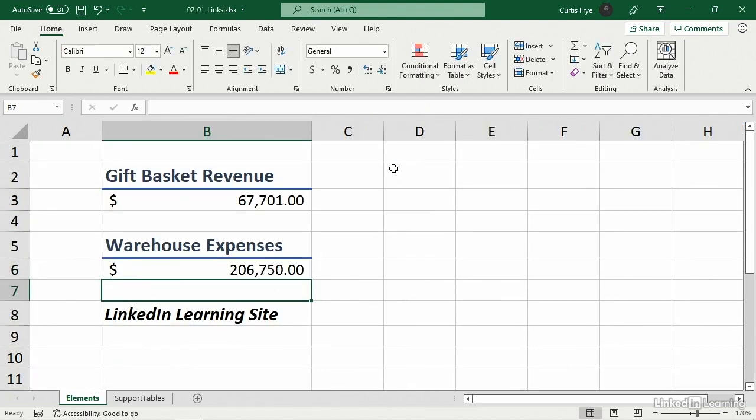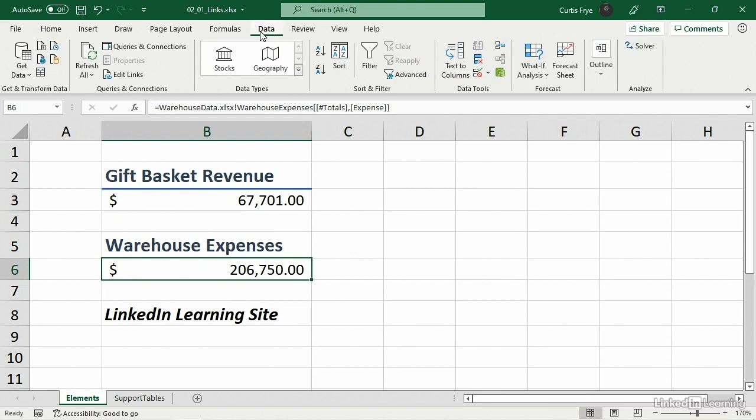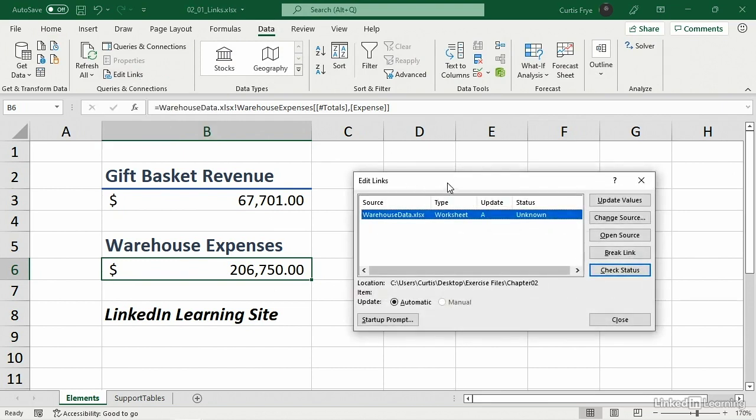You do need to manage links to external workbooks, so I'll show you how to do that now before I create the hyperlink. I'll click in cell B6, and then on the Data tab of the ribbon, I'll go to the Queries and Connections group and click Edit Links. The Edit Links dialog box appears, and you see that I have a link to warehousedata.xlsx. That's the one that I just created. I have the location of the file, and also at the bottom, I have automatic updating and manual updating.